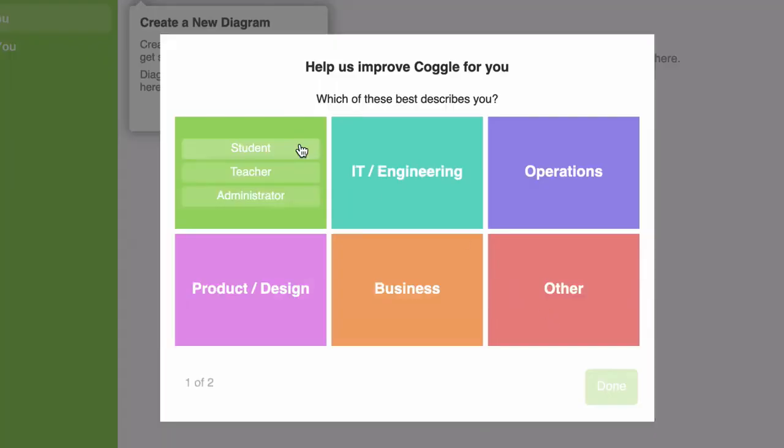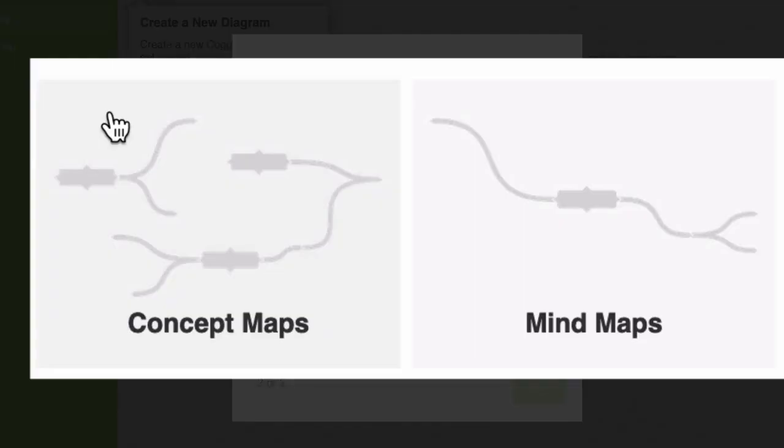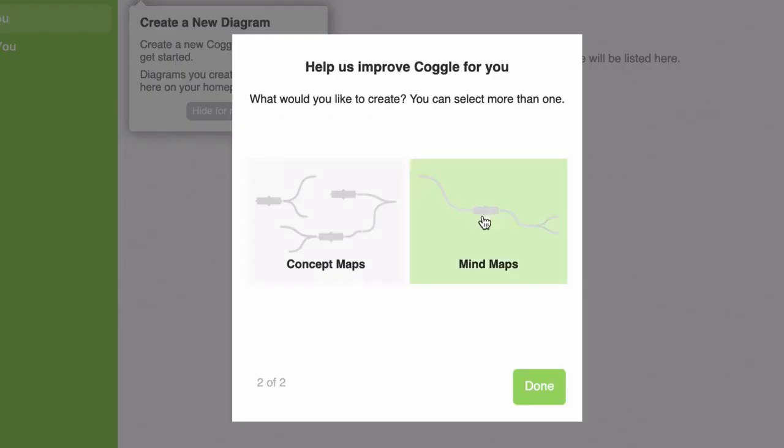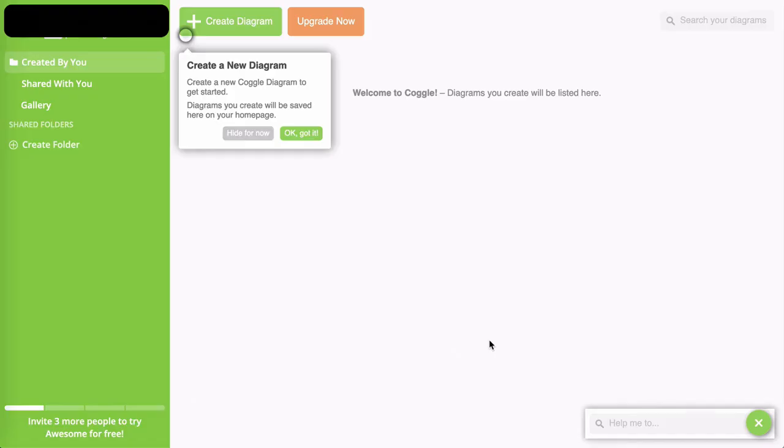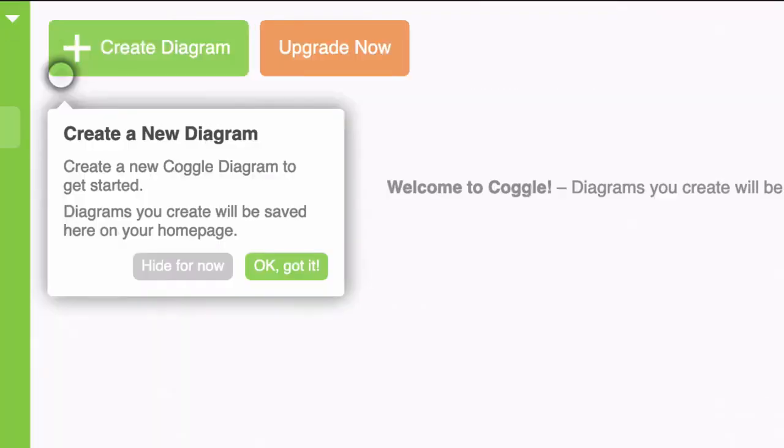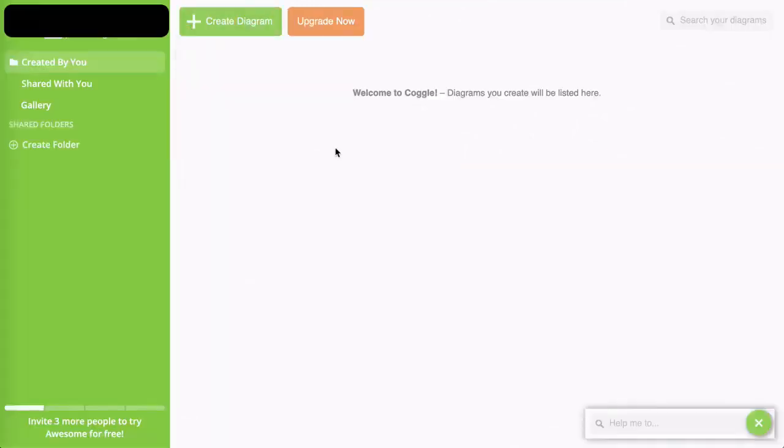In this example, I'm going to choose education, and I'm going to click on teacher. You'll note now that in the second step, we are asked what kind of mind map we want, a concept map or a mind map. For this example, we're going to choose mind maps, and then I'm going to click on done. You'll note the tip here pointing to the button showing us how to create a new diagram. So I'm going to click on OK, got it. And now we're ready to get started. That's how easy and quick it is to get started with your account.